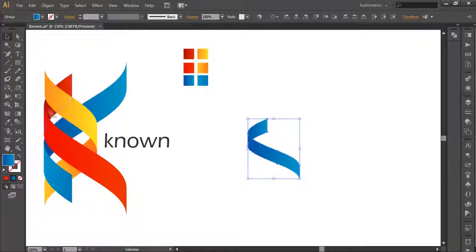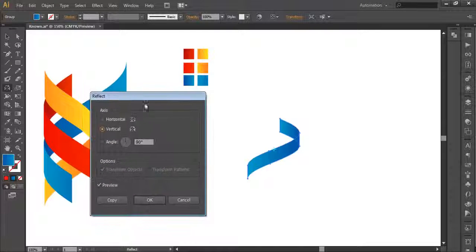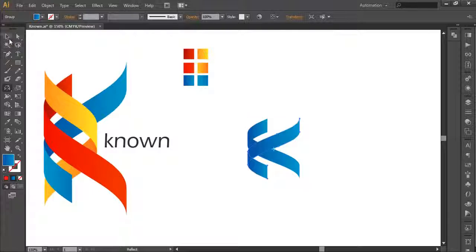You can also notice that this red strip is the symmetry of this blue one, so we can create the blue strip, this portion, also using this. To group this up, press Ctrl G, go to the reflect tool, and we can see the horizontal is good. Copy, so we got the reflective portion.